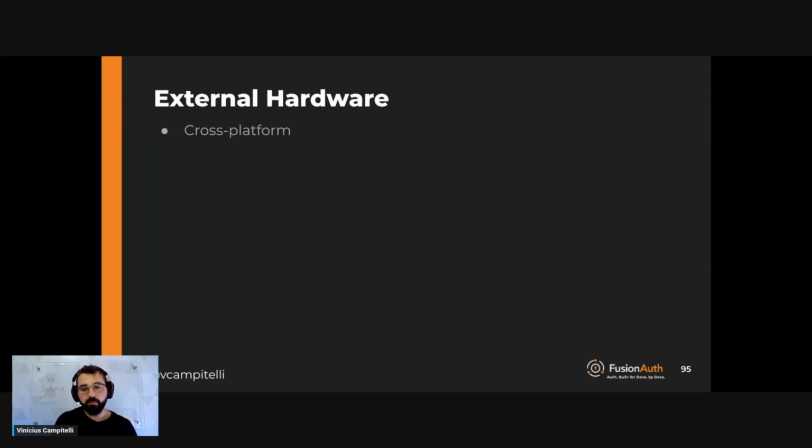So the good thing about these external hardware is that they are cross-platform, right? So they work with your Windows computer, with your Mac computer, with your Linux computer, with your phone, if they have NFC or Bluetooth, right? You can plug in a USB to your phone, or if they have Bluetooth. So that's pretty cool because you can use the same key for different devices. So we have YubiKey, we have Solo Keys with Trezor. Google has Google Titan, if I'm not mistaken.